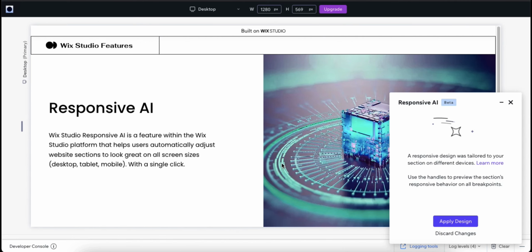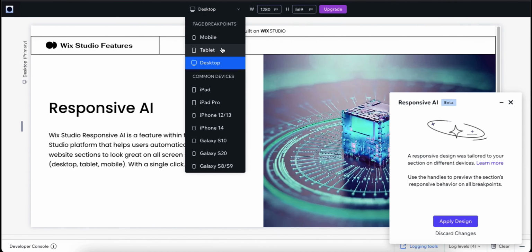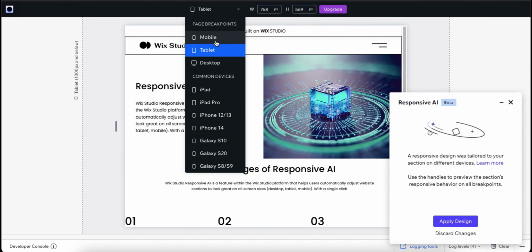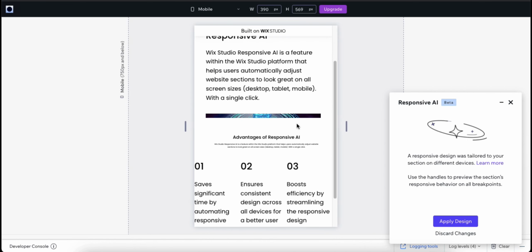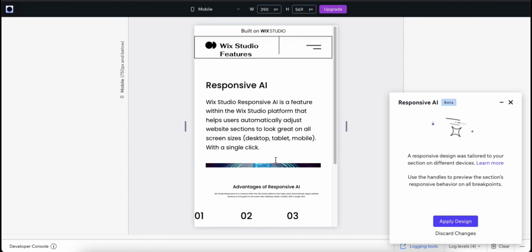And now the responsive design is completed. Now you can preview it on the screen, on the breakpoints, tablets, and mobile. So I don't know, sometimes it might get the responsive design, other times it might not. I think the feature is still in beta, but it definitely will help give you a head start once you start creating websites.